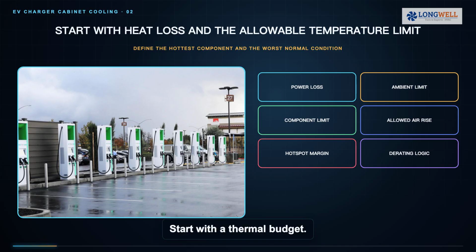Start with the thermal budget. Document loss from the AC to DC and DC to DC power stages, bus bars, connectors, and control electronics. Then define the worst normal ambient, the allowable temperature of the most sensitive component, hotspot margin, and the charger's approved derating logic. Rated electrical power is not the same as cabinet heat loss. Use measured or validated loss data from the actual power architecture.